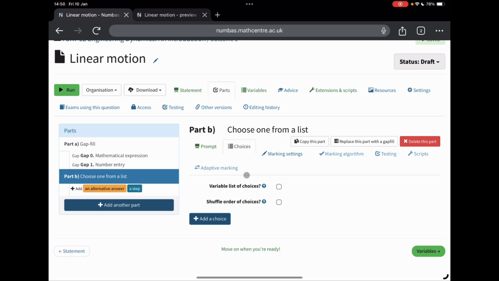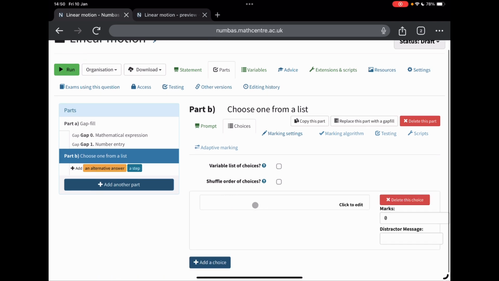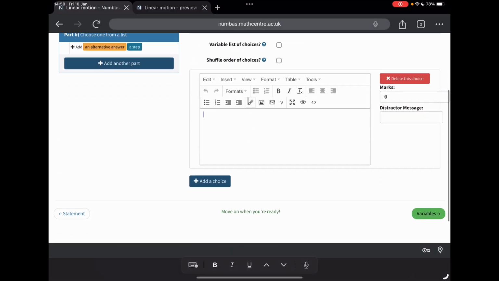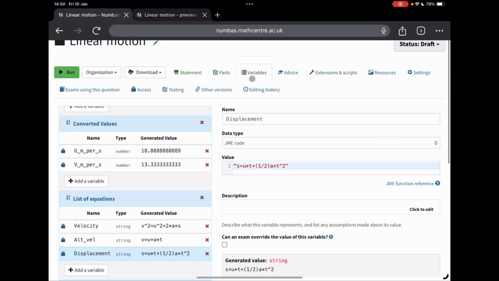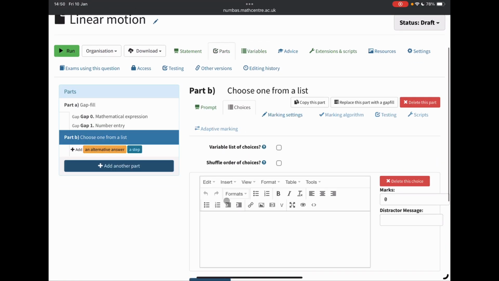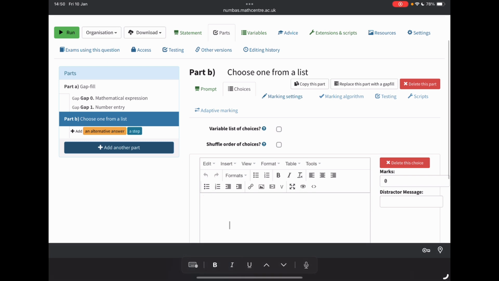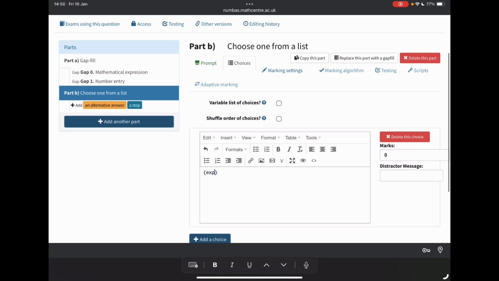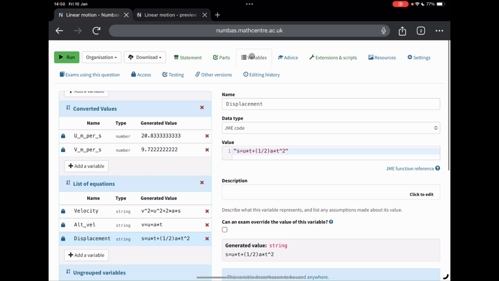Then we'll go to our choices, and in here we're just going to put in our equations. They're variables, so we're going to put them in curly brackets. But like I was saying, we really want them as expressions, and actually not just as expressions but as LaTeX outputs. If we do them as expressions, that should be fine. So in here we just do expression, and then the first variable was just velocity.